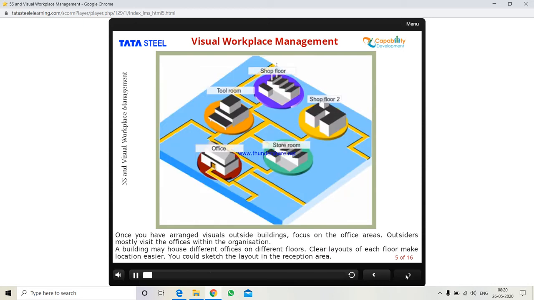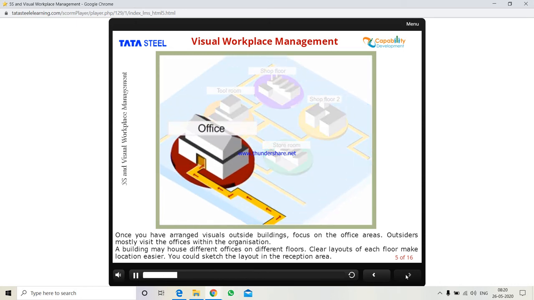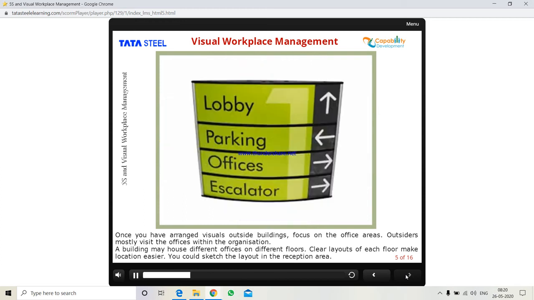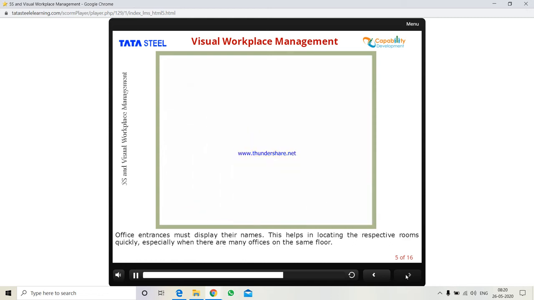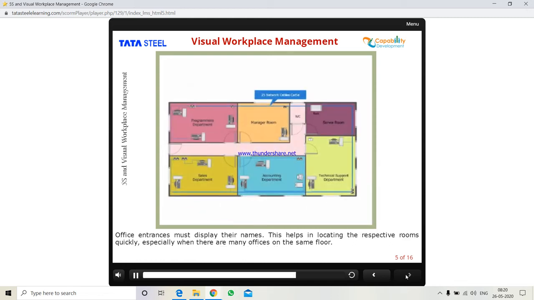Once you have arranged visuals outside the buildings, focus on the office areas. Outsiders mostly visit the offices within the organization. A building may house different offices on different floors. Clear layouts of each floor make locations easier. You could sketch the layout in the reception area. Office entrances must display their names. This helps in locating the respective rooms quickly, especially when there are many offices on the same floor.